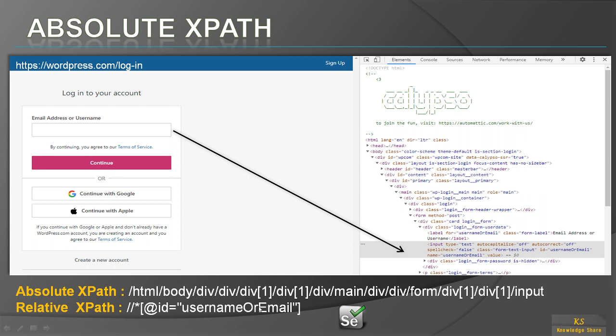We will come to the syntax part in a few seconds. So you can see here we have slash slash. These are the slashes that you have to use when you use relative XPath, double slash, right? And star stands for any tag name here, input, right? So any tag name, star stands for anything.